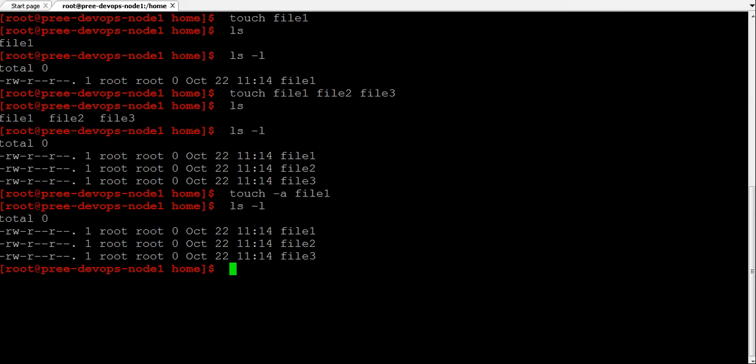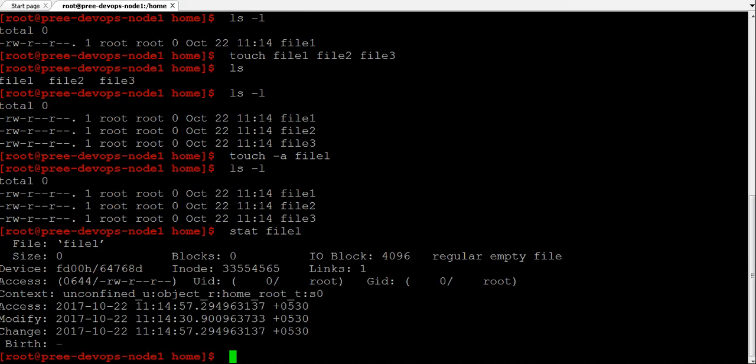To see the access time, give the command stat file1. And here you can see the access time 11:14:57. Modification time was this, 11:14:30 seconds.